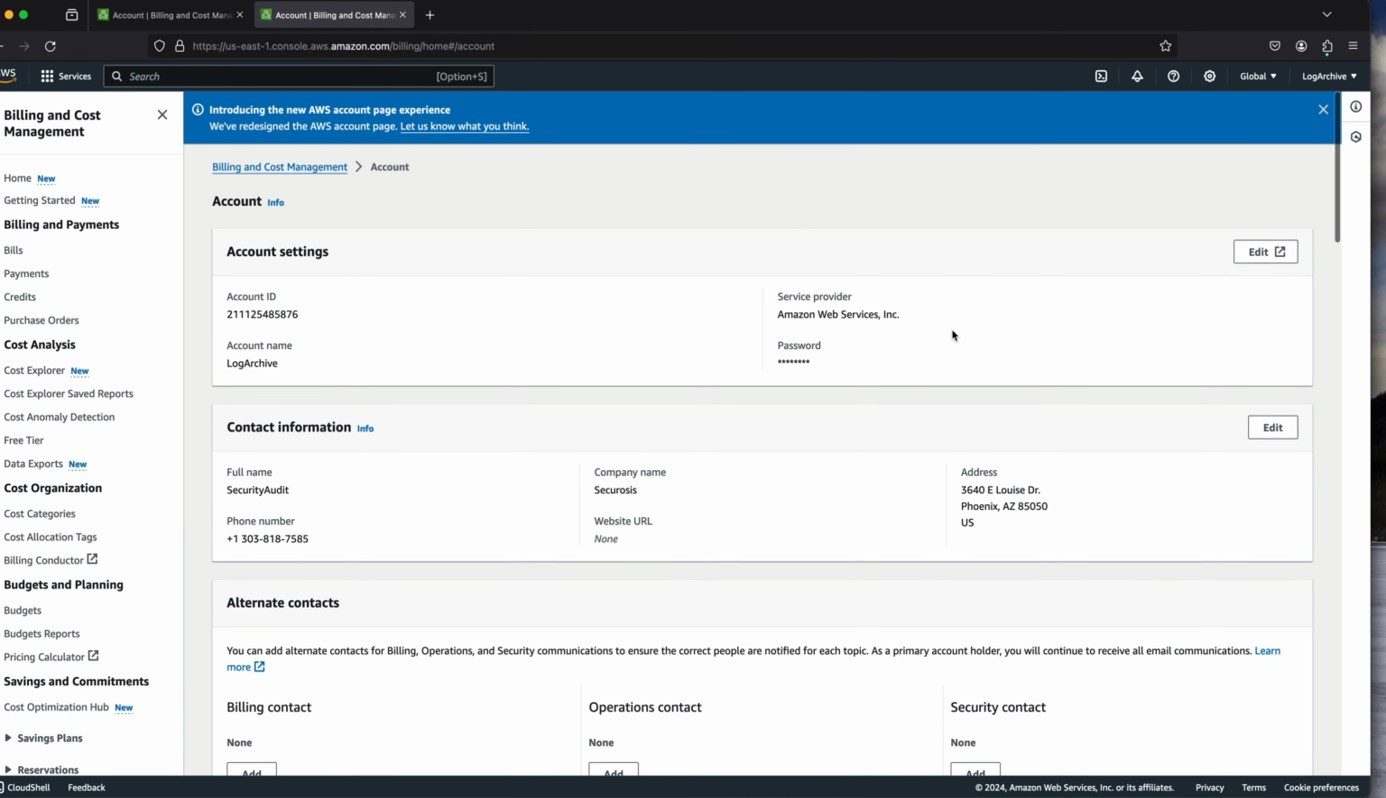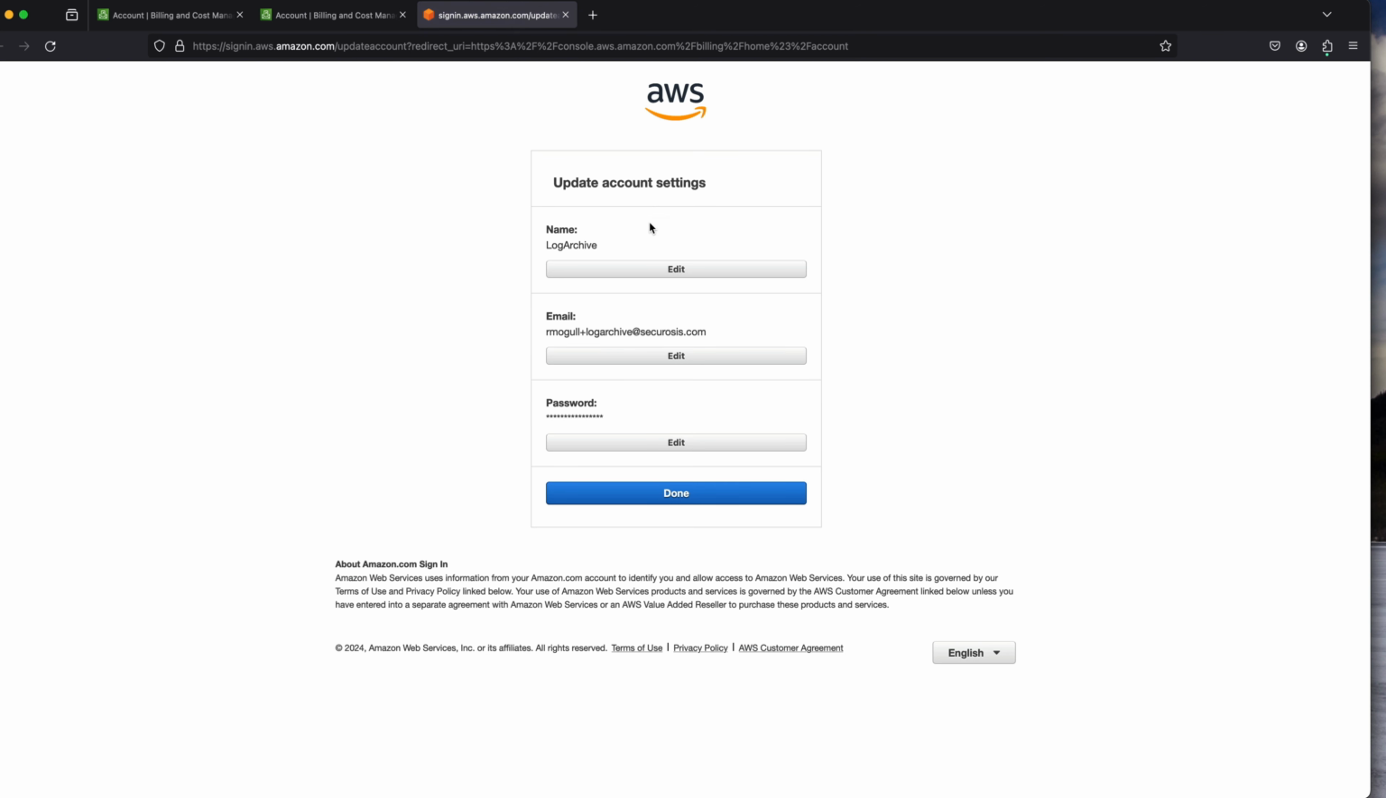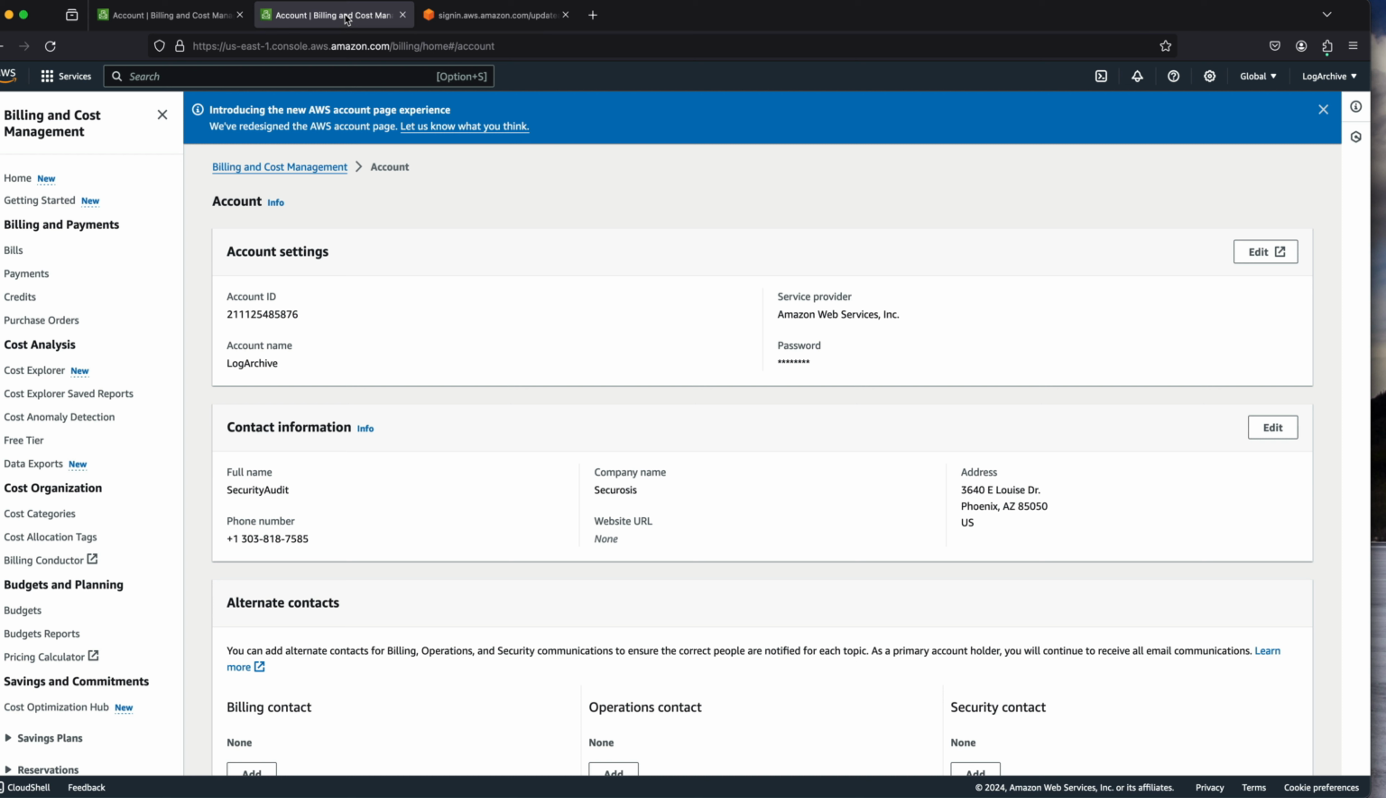So this is pretty cool because the account name is now called Log Archive. The email has been changed to rmogul plus whatever I set that for, Log Archive or S.L.A.W Log Archive. I can't remember what I set it at. Actually, let me go ahead and look at that. It all goes to the same email address. I should have done S.L.A.W Log Archive, but that's fine. This is going to be the main one that I'm working with. No issues there. All right.